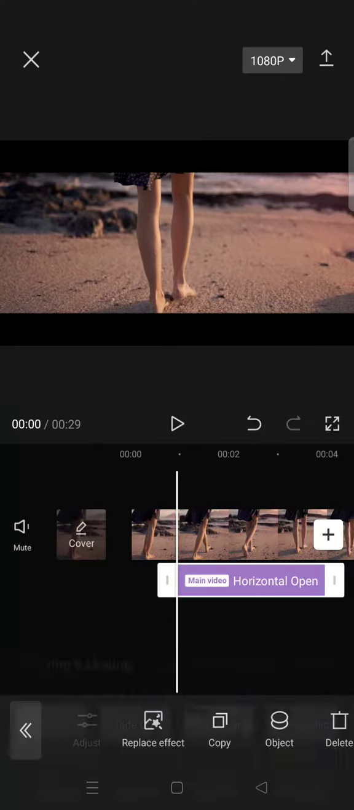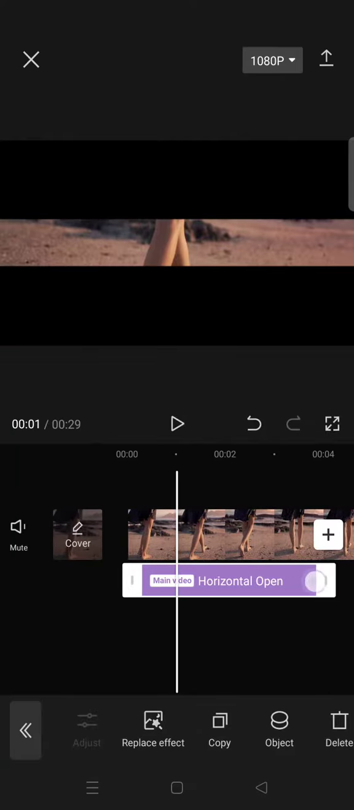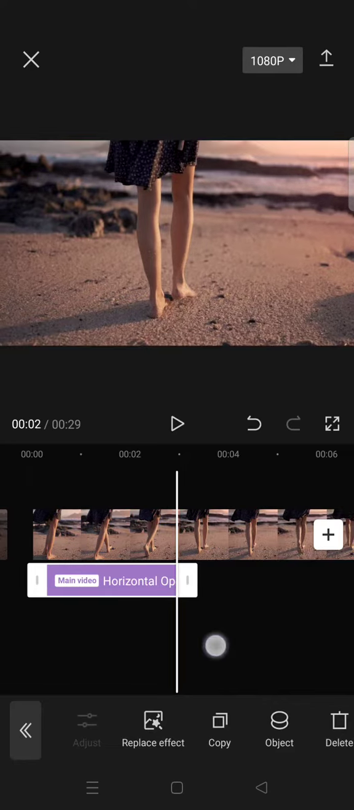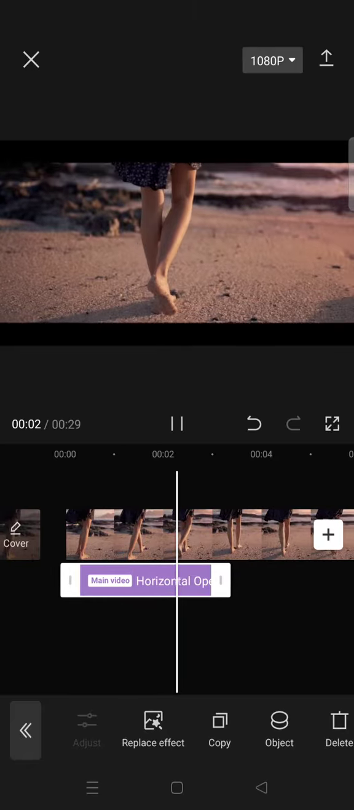Then after that, just click on the check icon and you can just adjust on how much or how long the effect will last in your video. So the result will go like this.